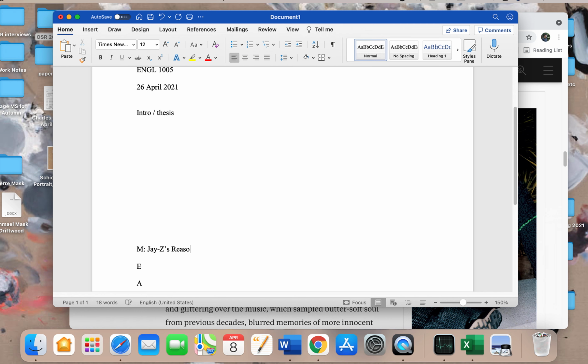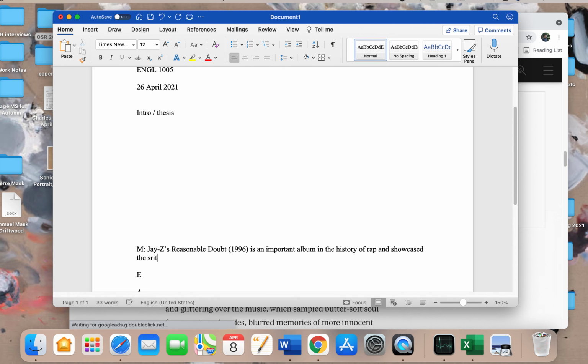Jay-Z's Reasonable Doubt, put the year the album came out, is an important album in the history of rap and showcased the artist's burgeoning style. Sorry, can't spell today. So that's a topic sentence, your main idea that tells you exactly what the paragraph's going to be about. Jay-Z's Reasonable Doubt, put that in italics, is an important album in the history of rap and showcases the artist's burgeoning style. Main idea, topic sentence.